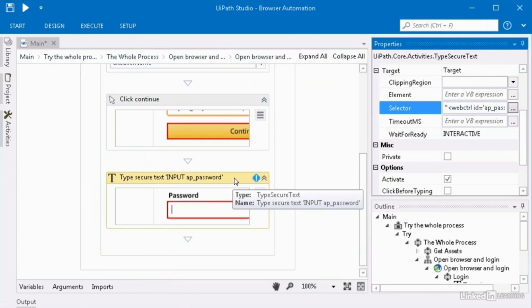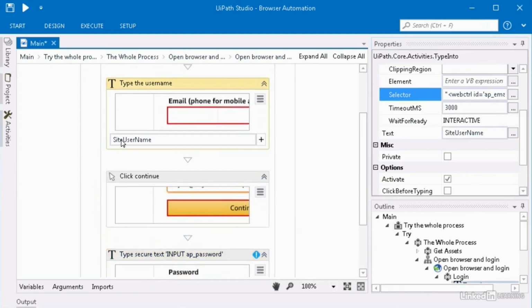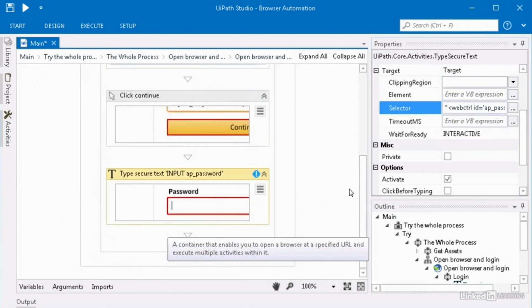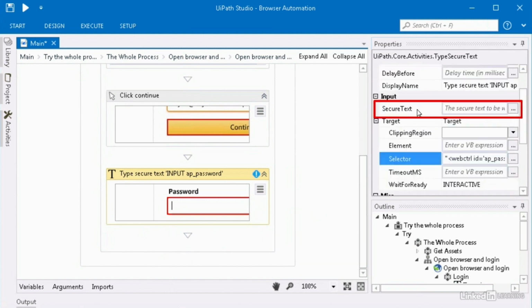And now we have to make note of the fact that this Type Secure Text activity is a little different than the normal Type Into activity. With Type Into, we have the ability to supply the value we're typing down here at the bottom. Whereas with Type Secure Text, we don't have that. So we have to jump up here into the Properties pane and look for this Input section where it gives us an opportunity to put the secure text.